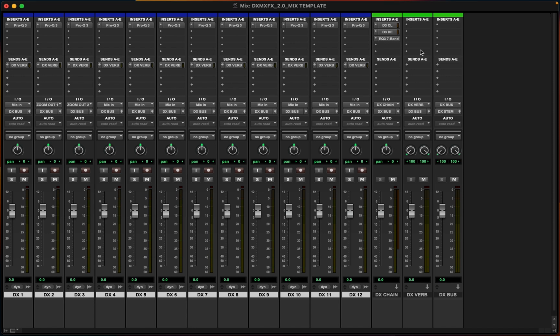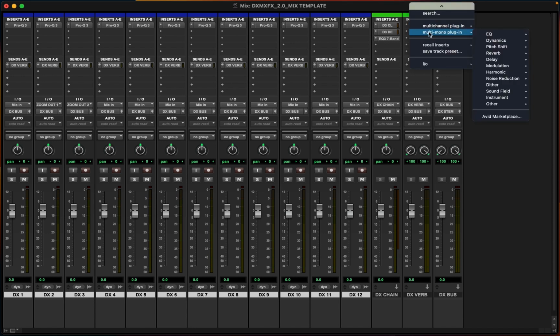Moving on to our reverb. Reverb, I'm going to go ahead and put, you can put whatever reverb you like.